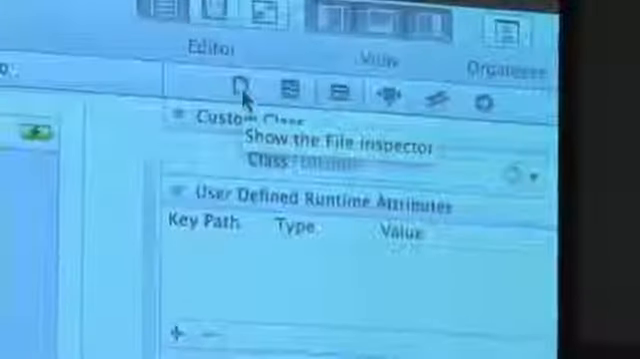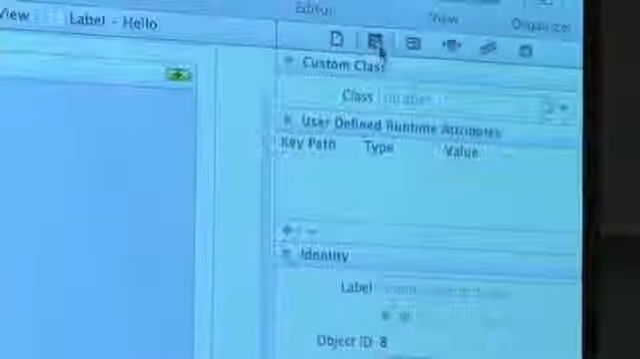If I want to change the aesthetics, I can click it. Then up here, there's all these things called inspectors. I always forget what the icons mean, but if you hover over it, this is the file inspector at left. This is the quick help inspector, identity inspector, attributes, size, and connections. This one's actually super useful, this quick help.